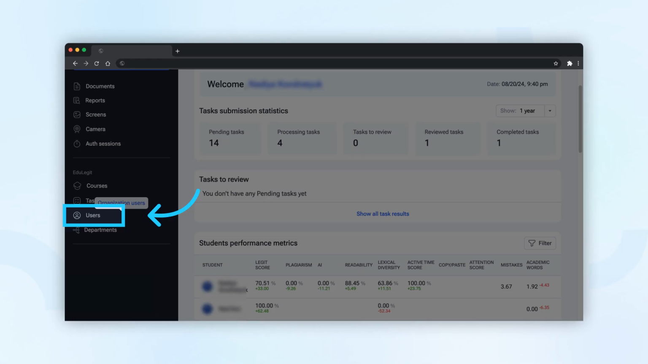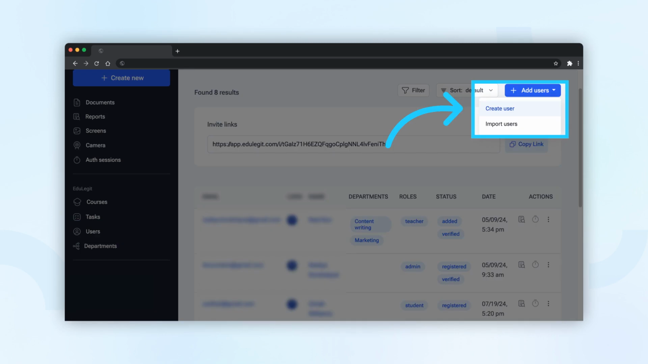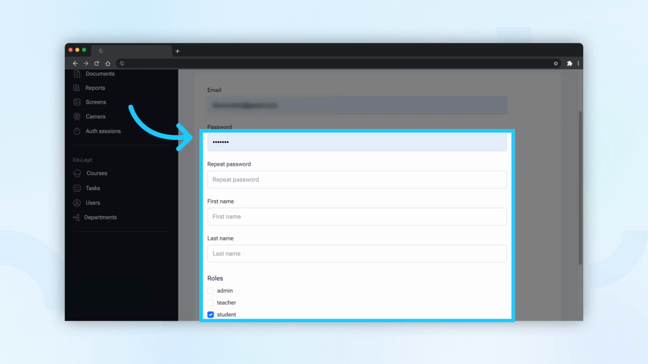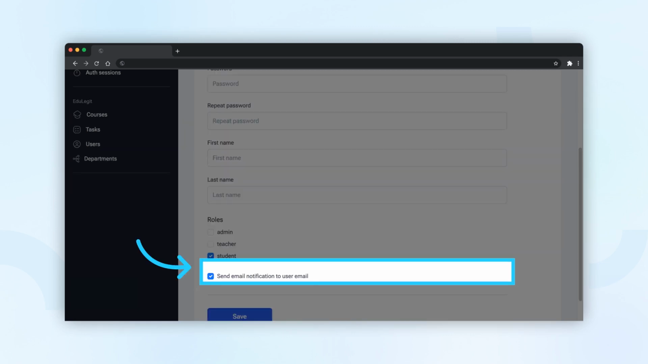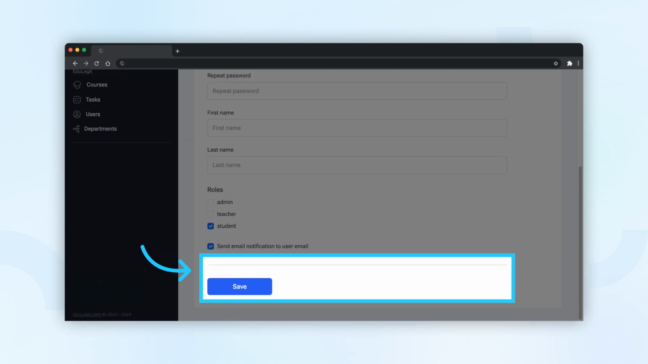Access the Users section. Click on Add Users, select Create User from the drop-down menu. Fill in user details. Enter the email, password, first name, and last name, and assign the appropriate role: admin, teacher, student. Send notification. Optionally, check the box to send an email notification to the user. Click the Save button to create the user account.